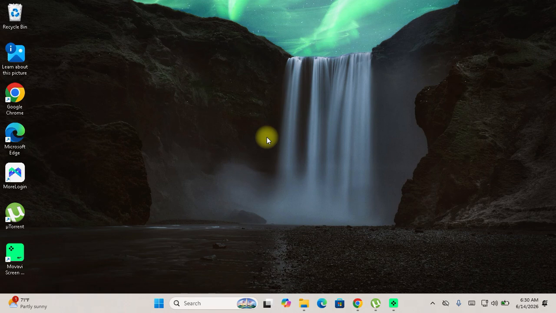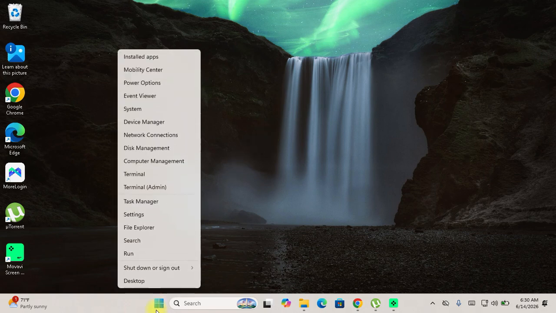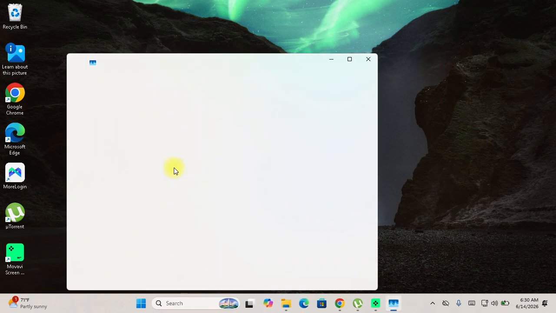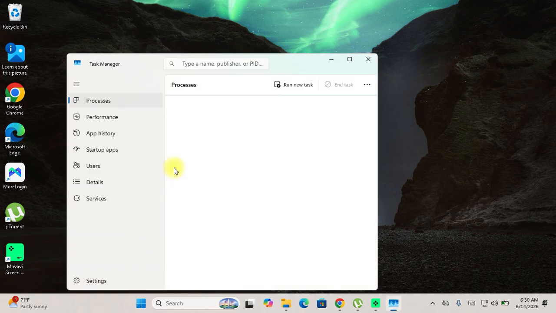The first step is to disable startup apps, whereby you will open the task manager. There are 2 ways of opening task manager. You can right click on your Windows key and then open the task manager directly here, or you press Ctrl plus Shift plus Escape, where you will be able to access your task manager from your keyboard.